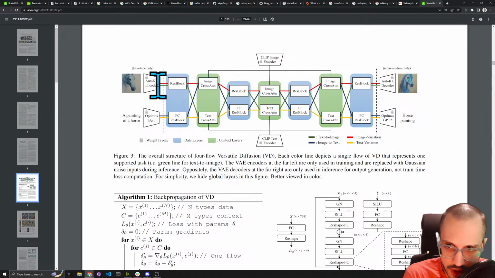So you have an image, you're encoding it, it's going into a ResNet. You have a piece of text, you're encoding it, it's going into another ResNet. You have some cross attention here between the features that come out of this image and the features that come out of this text. That cross attention is also somehow being given a CLIP image vector.